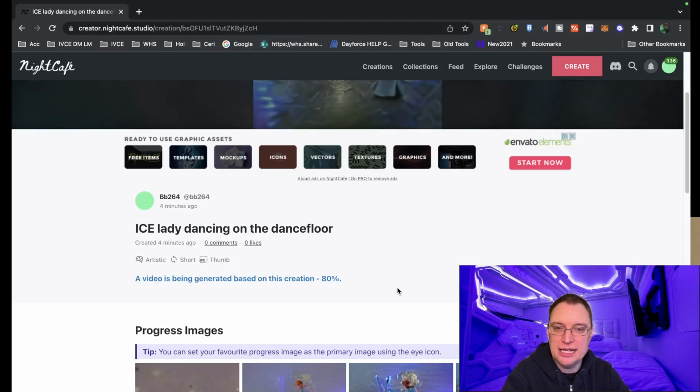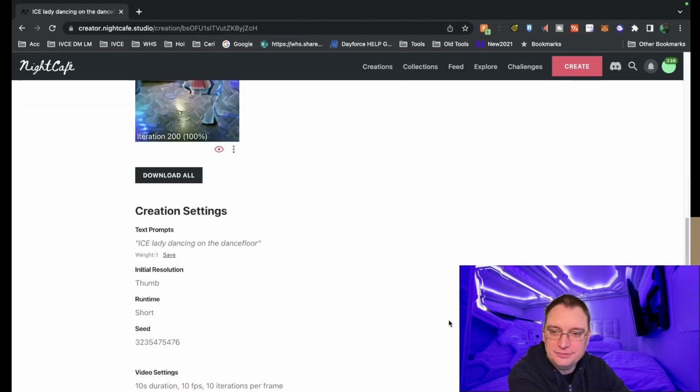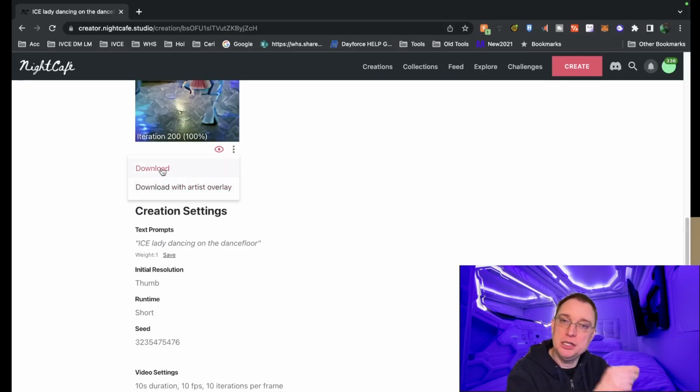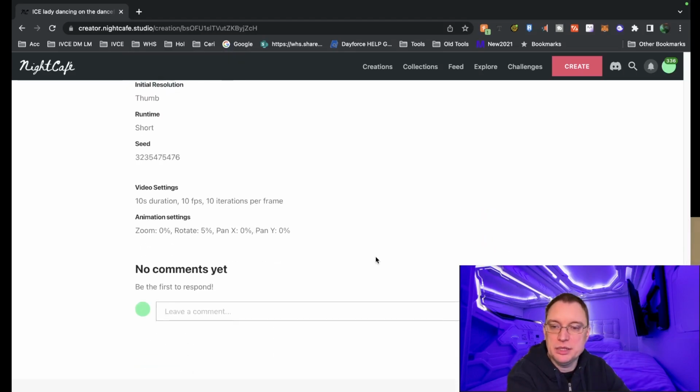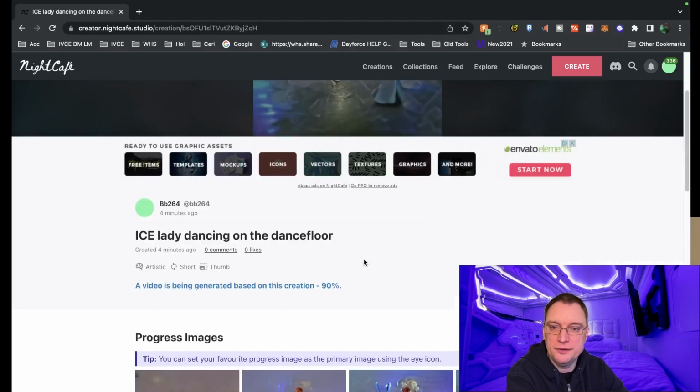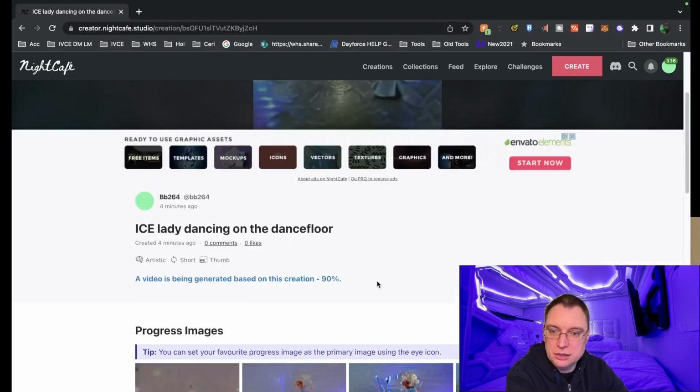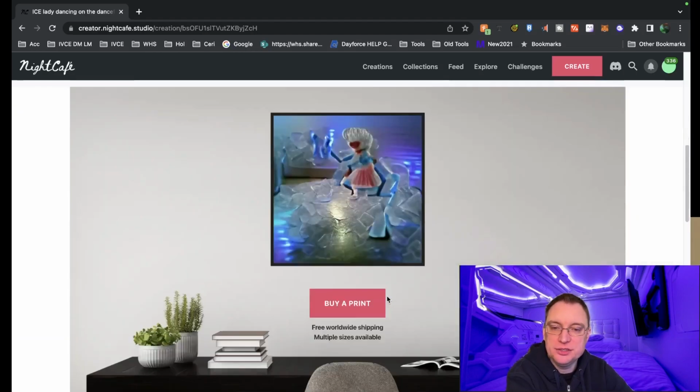We're now up to 80%, which is cool. You can actually download those individual images as well if you want to, and then maybe use that for the next start image that you want to do. That can be good as well. And if you remember, we wanted it to rotate a tiny bit, so that's 5%. We've done a 10-second video, 10 frames per second, 10 iterations per frame. We're still at 90%, but very close now. There we go. So it's done the image.